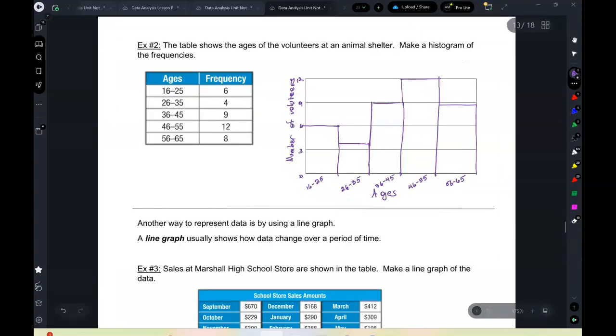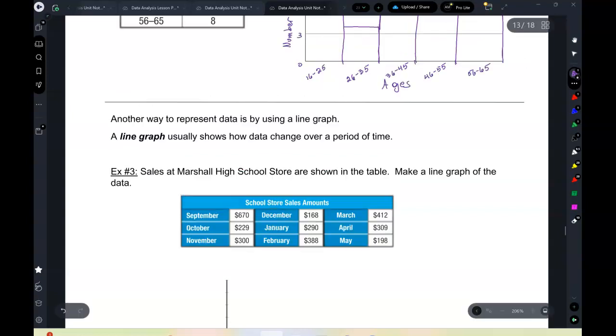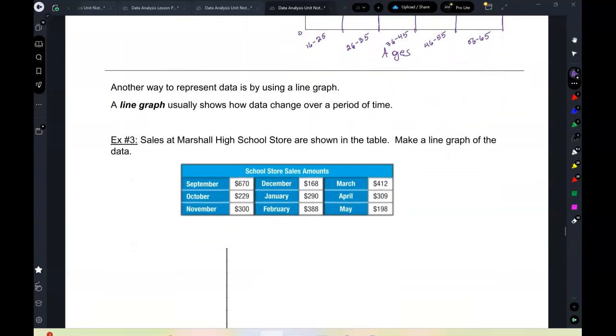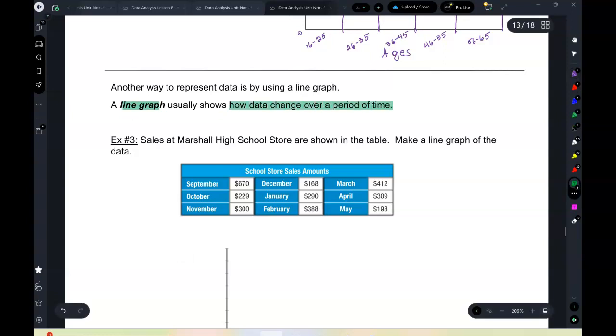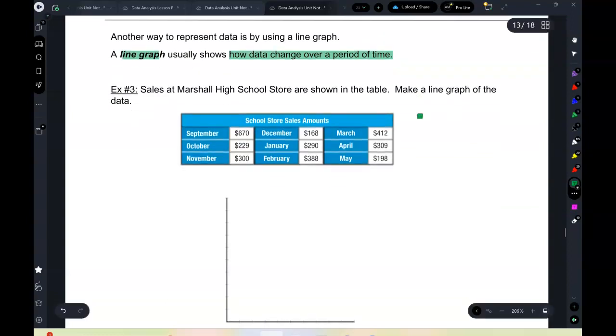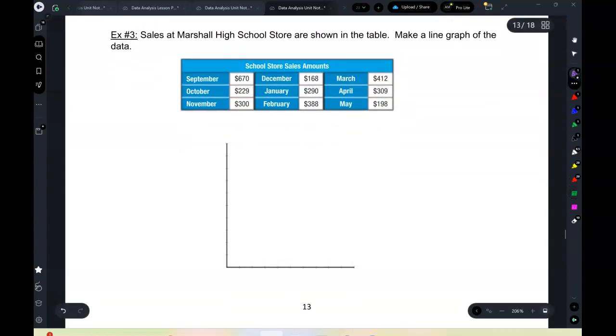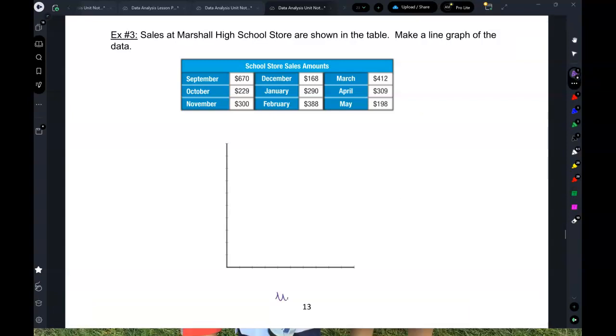Right. Okay. Another way to represent data is by using a line graph. We use a line graph to show how data changes over a period of time. So sales at Marshall High School store are shown in the table. Make a line graph of the data. All right, so here I have September to May. So these are months.